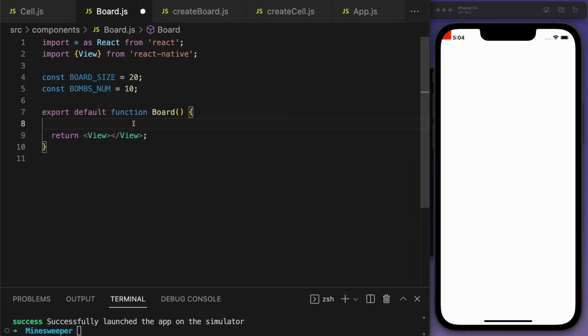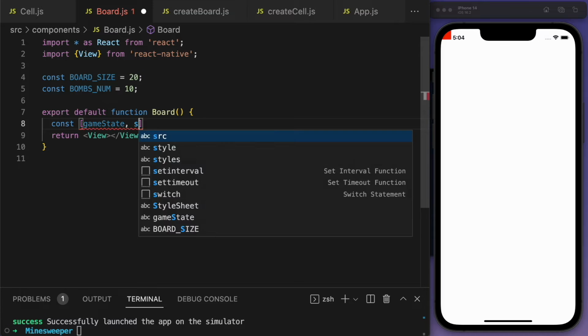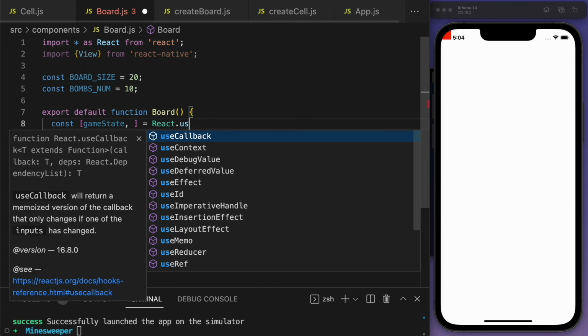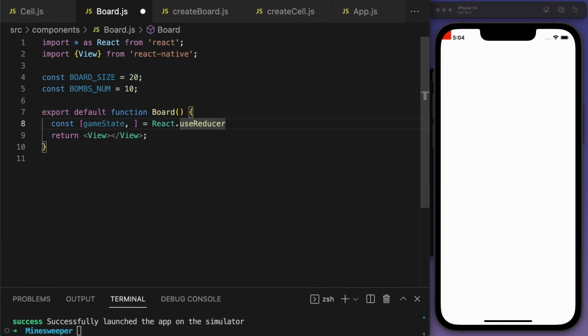We need to update the state, right? So a way to abstract all this logic from this component Board could be using a useReducer hook from React Native. And if you are not familiar with the useReducer hook, don't worry, I'm going to try to explain it here. Or you can just follow this tutorial and try to figure out how it works.